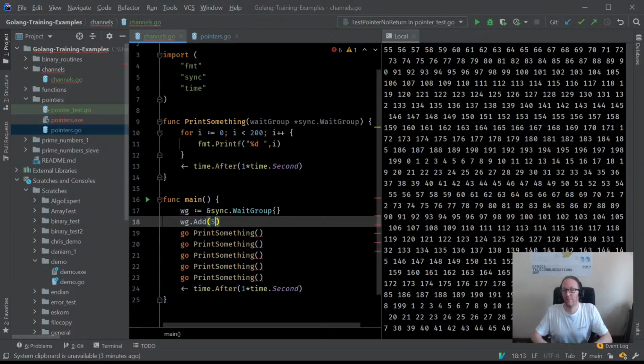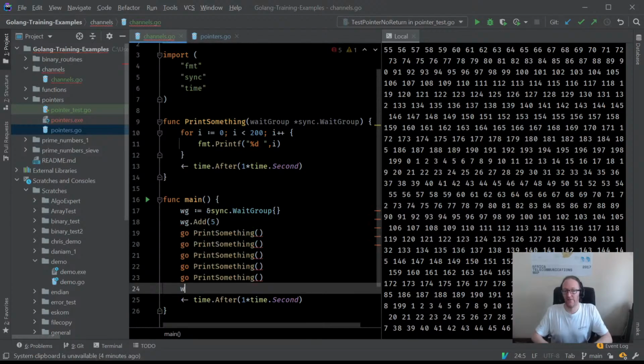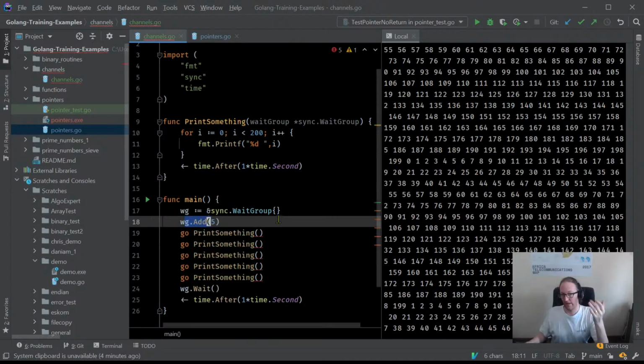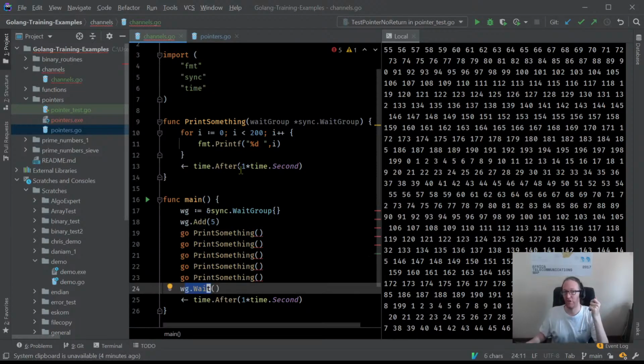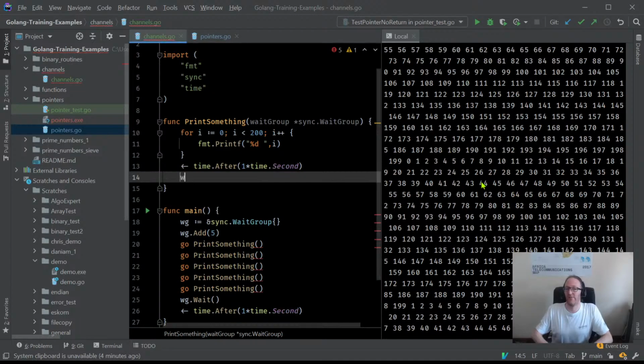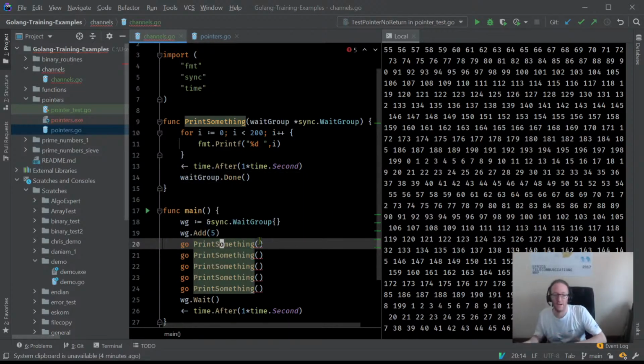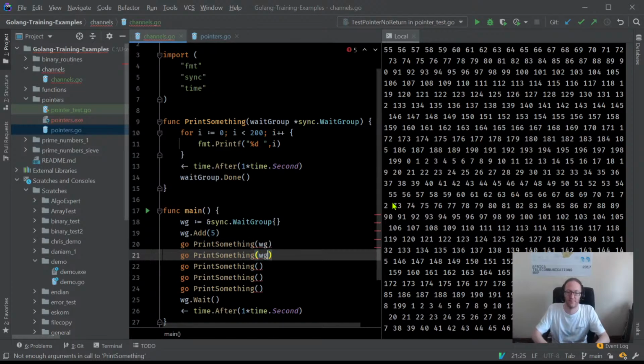So if I do a wait group Add(5), and at the end of this, I tell it to wg.Wait(). What that says is: create this counter, start the 5 functions, and wait until they're all finished. And then at the bottom of the function itself, I tell it wg.Done(). So what's actually happening here? And I'm going to pass the wait group in here.